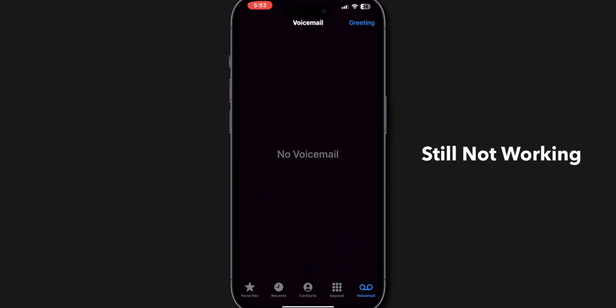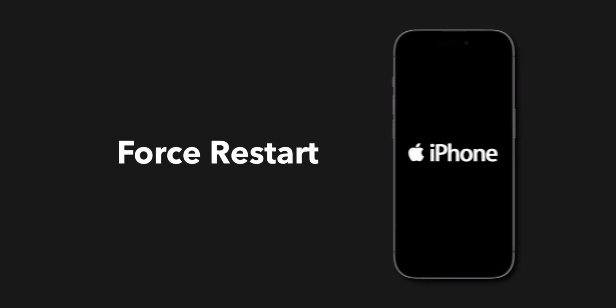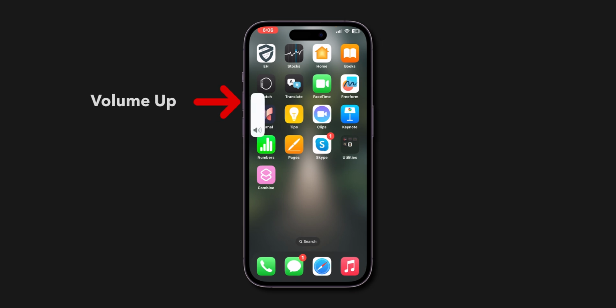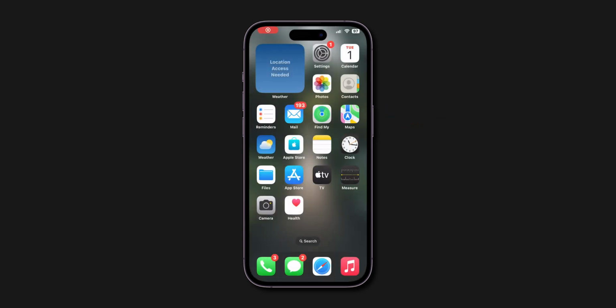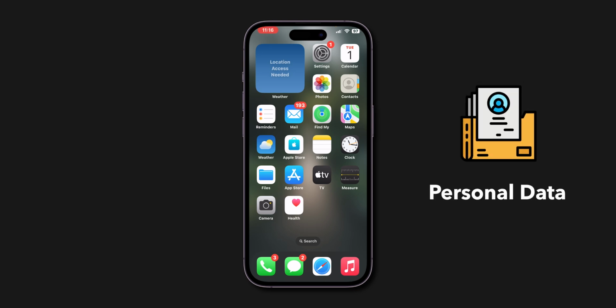If it is still not working, then force restart your iPhone. Press and release volume up. Press and release volume down. Hold the side button until the screen goes black. Release the button once the Apple logo reappears. This will restart the phone without deleting any personal data.